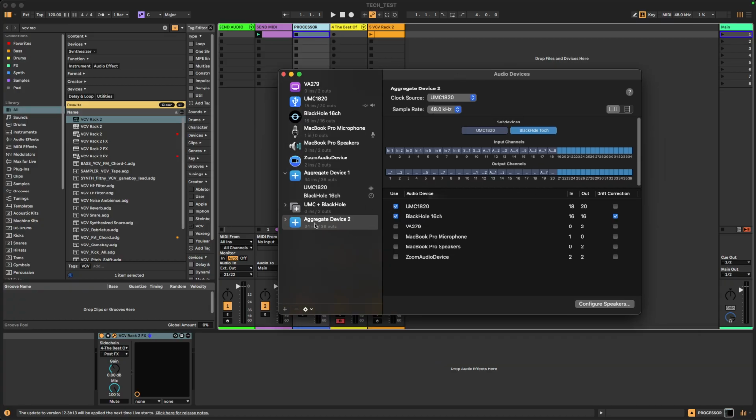So basically, this is an aggregate device, which means it's one device with some 34 inputs and 36 outputs. But actually, inputs 1 to 18 are the UMC, and inputs 19 to 34 are the Blackhole. And then there's a similar distribution for the output channels.